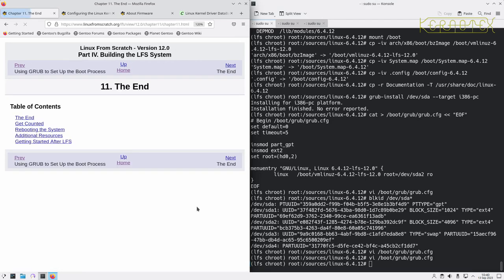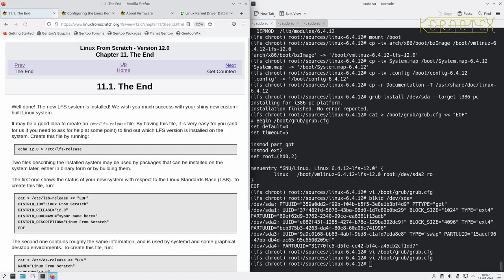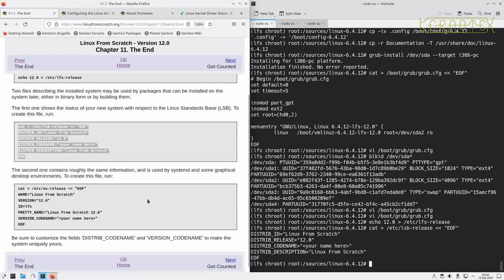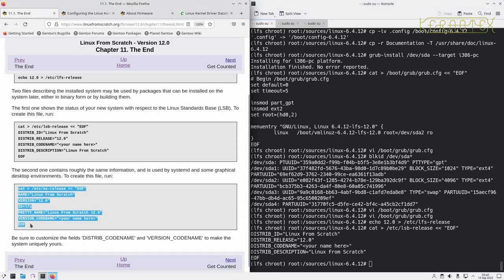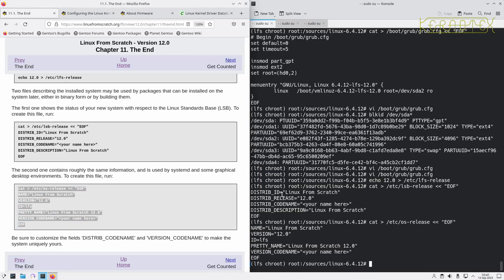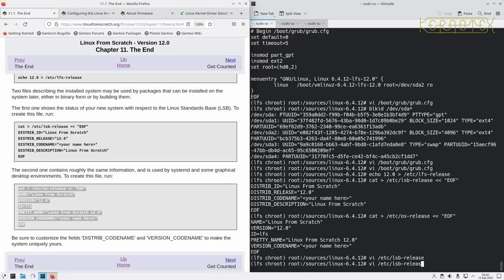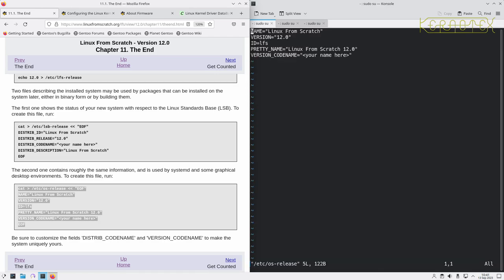So in theory, that's the end. All I need to do is just do these last few bits. Echo the version number of LFS to the LFS release file. It's handy if you keep an image, which you might want to do. You might want to use this image to work with, or even use it as a host in the future for another Linux from Scratch build, which is quite possible. So I'll just add in my name to that one, and also to the OS release.